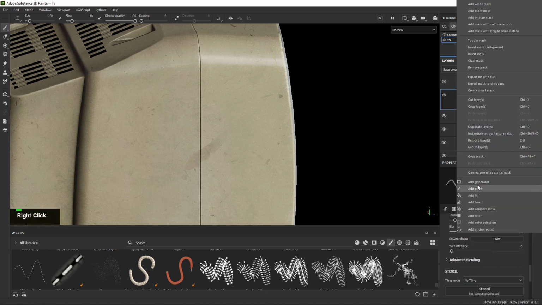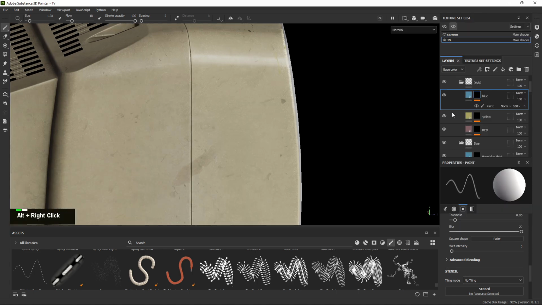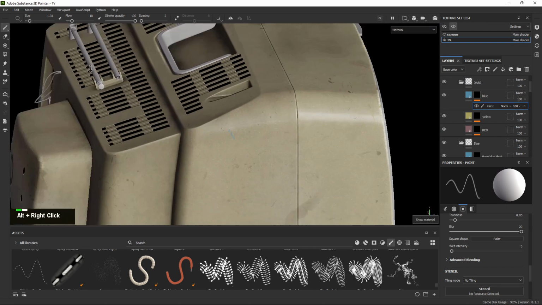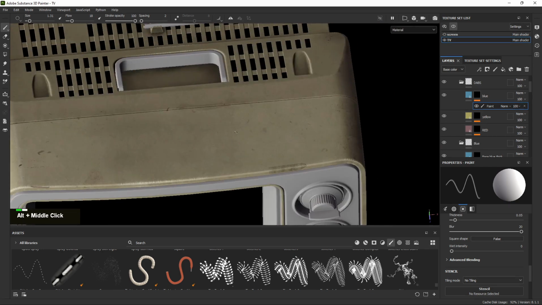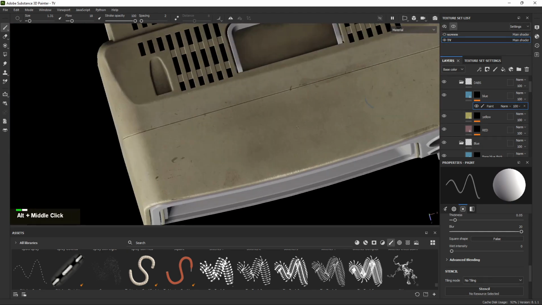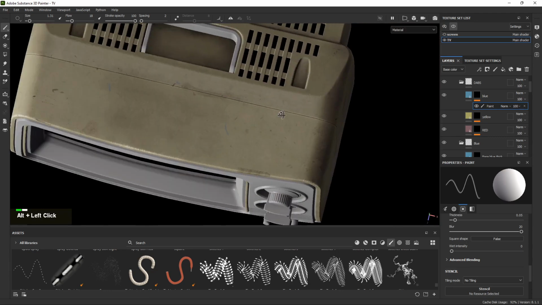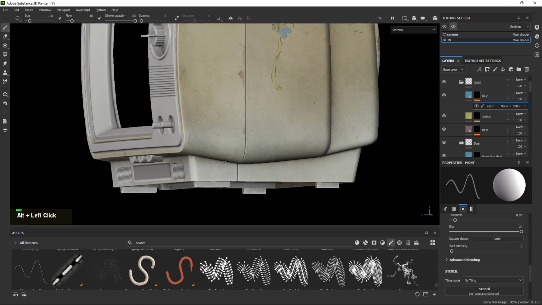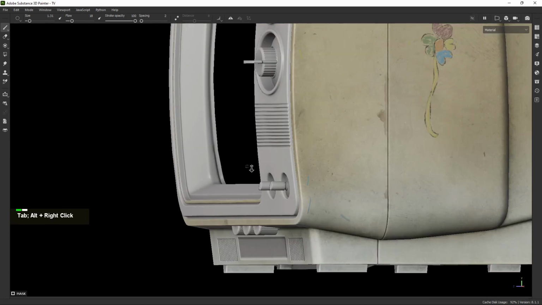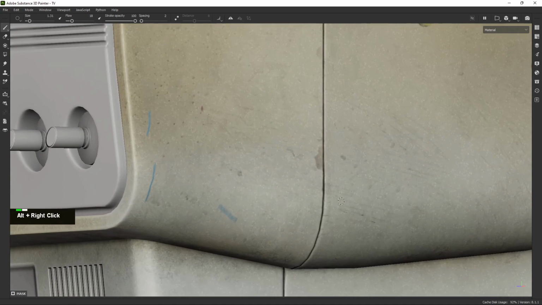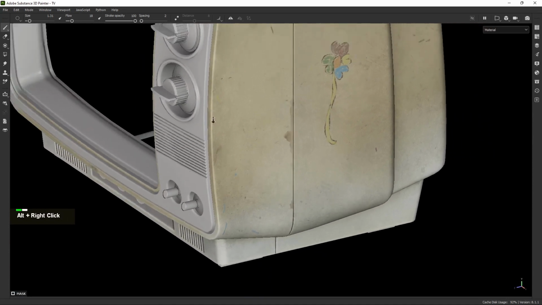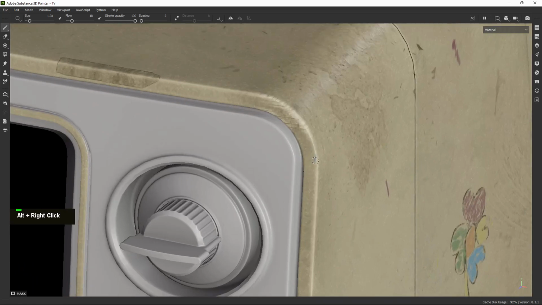Let me make a new paint. Actually, no, we don't need a new paint. We overrode the black mask, so that's fine. So now, kind of go like, there we go. Just dab, little dabs. Something like this, maybe here.